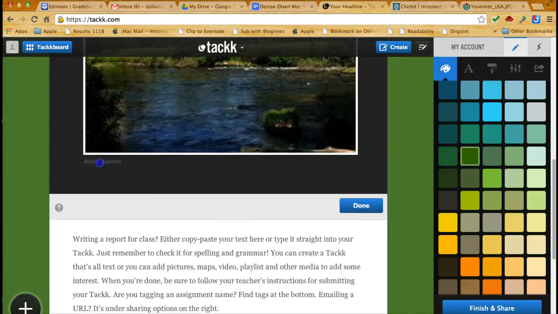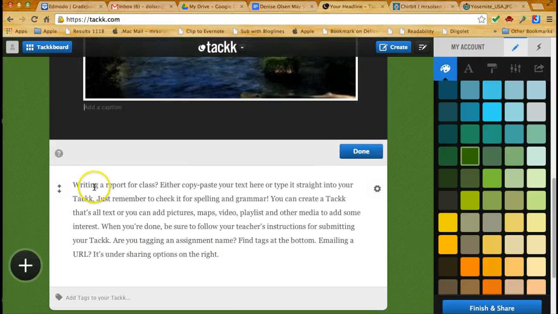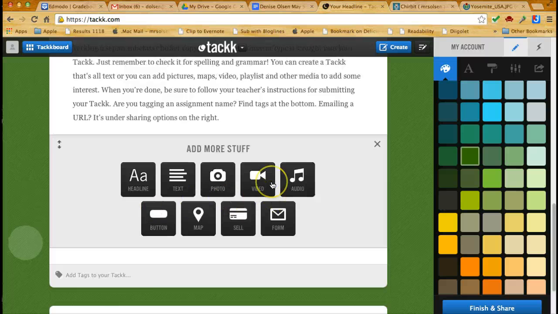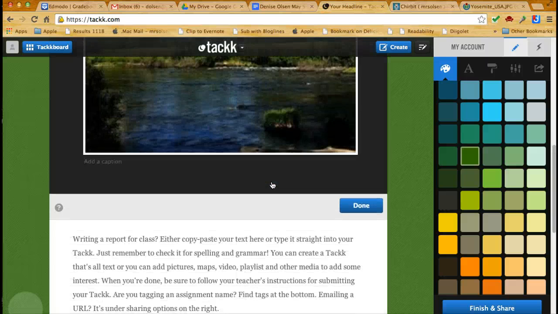You can add a caption right at the bottom here. And then play with it. You can write a little bit here. This is a text selection. You can add additional pictures. So again, one section should be a reflection on things that happened this year, maybe some school things, maybe family things, maybe things with sports or activities that you're involved with.